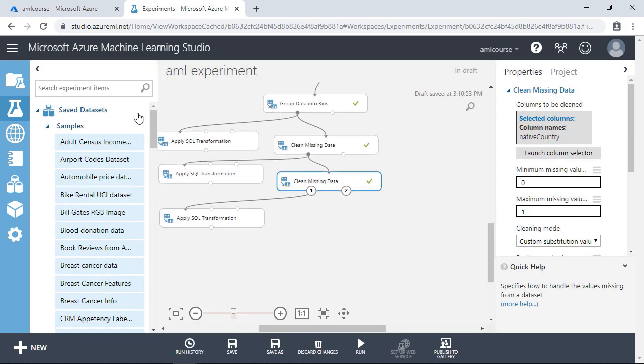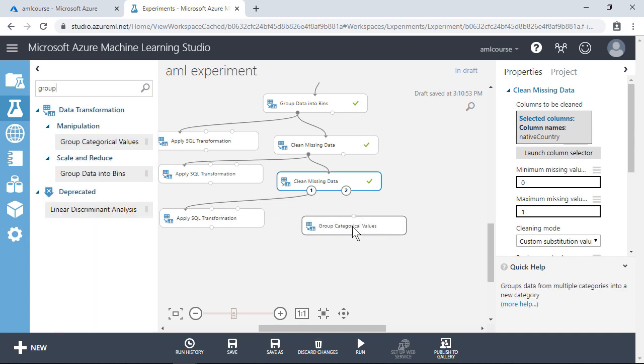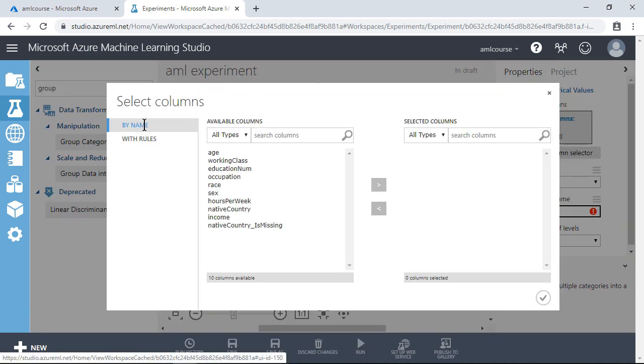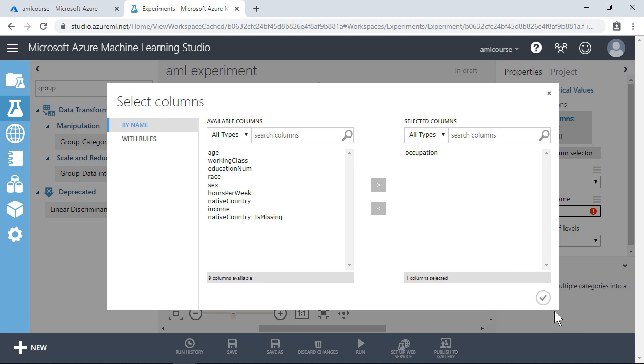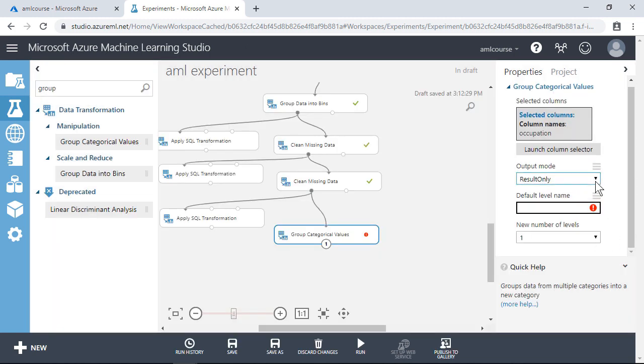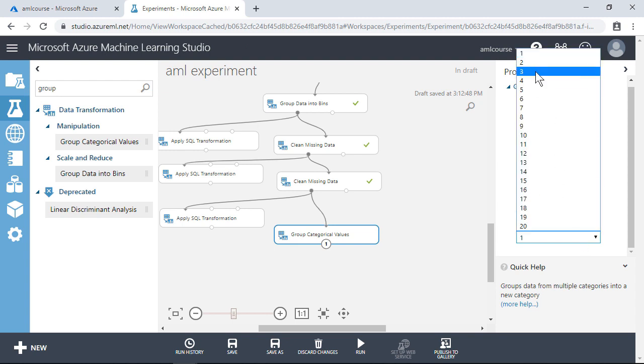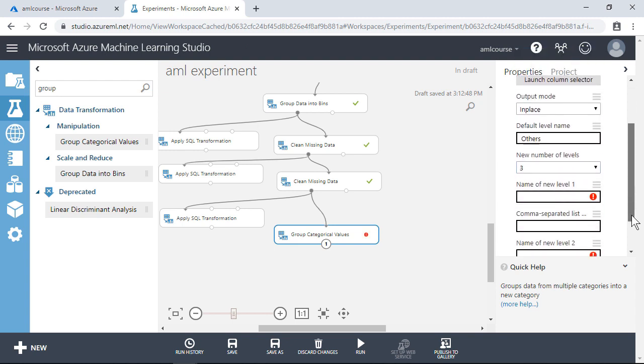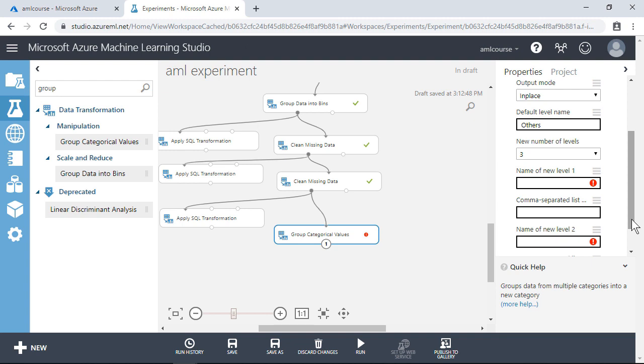Search for the Group Categorical Values module, drag it onto the canvas and connect it with the previous module. Launch the column selector and select the feature column occupation. I will replace the existing values with the new groups that we will define. Specify a default level name. All the values from occupation that have not been assigned a level will fall into this default level. And specify the number of levels. This will be the total number of distinct values in the feature, including the default level. Since the default level is taken care of, now we have only 2 levels to fill in.